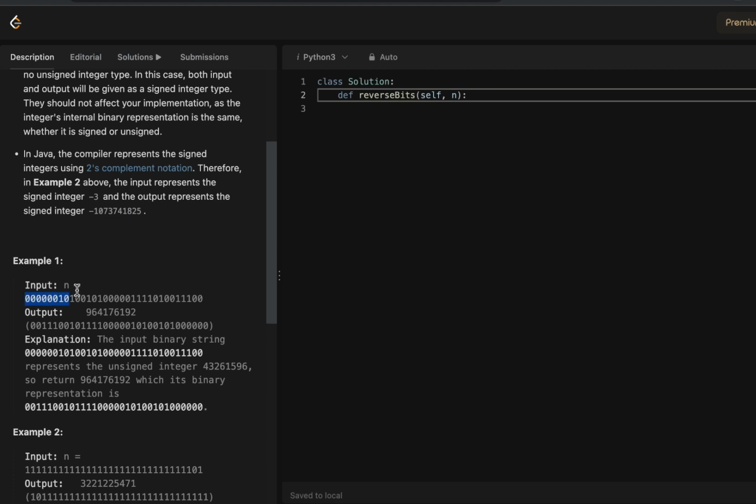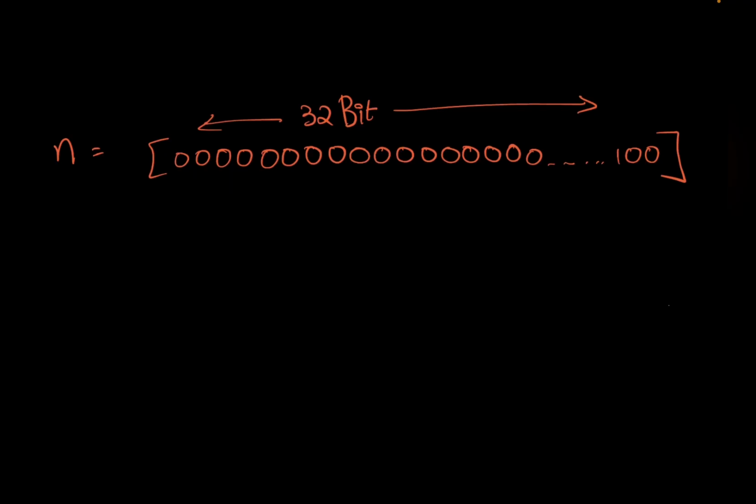After getting that value, we just need to get the integer of that. So we need to get the number such that its binary representation is the reverse of this. Let's see how we can solve this. Let's take n as the 32-bit number which is ending with 100. Here we can see that it's the binary representation of the number 4.